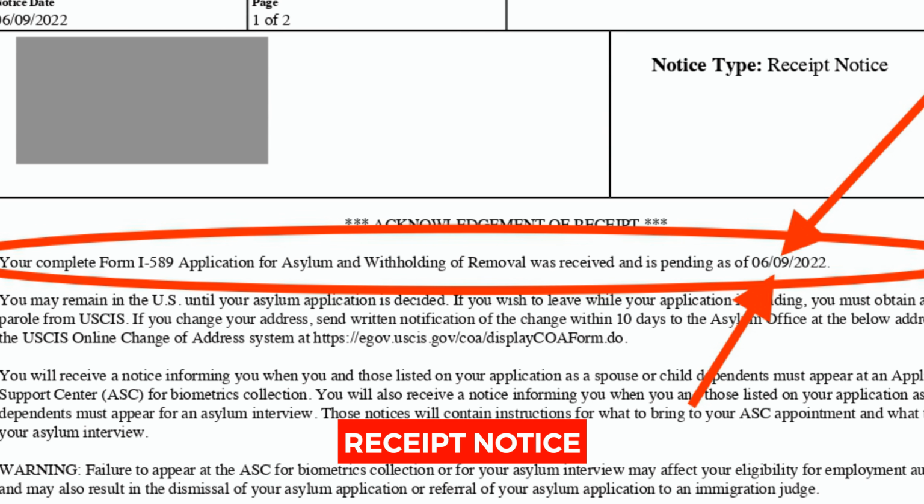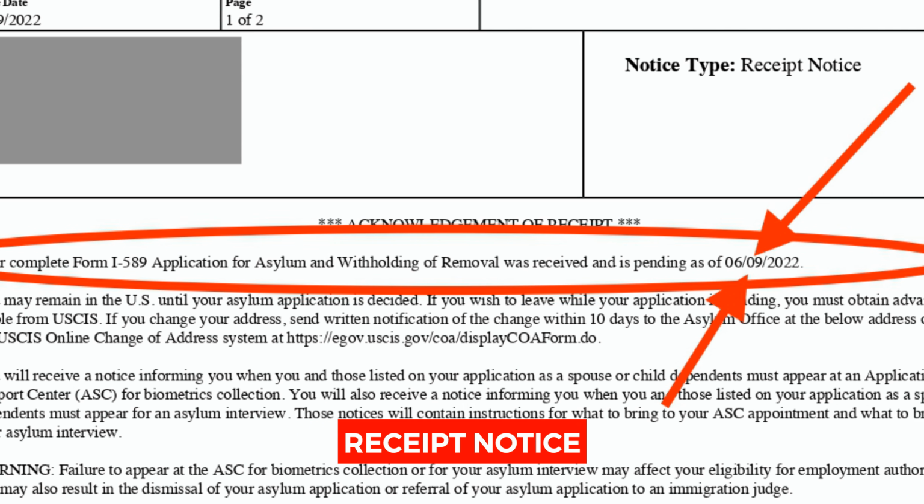So remember that receipt notice letter that we said you'd receive after applying for asylum? Well, that letter will say that your application is pending as of X date. So take that date, X date, and count forward 150 days to find the date on which you're eligible to apply for a work permit.